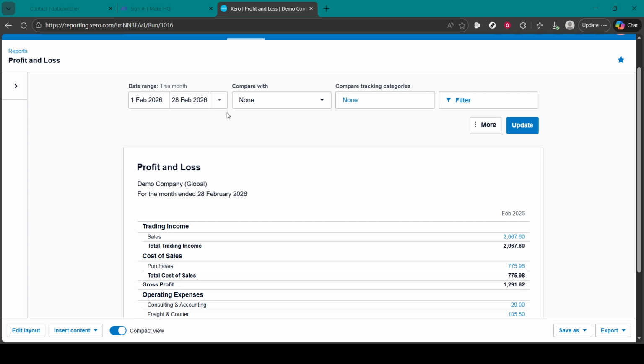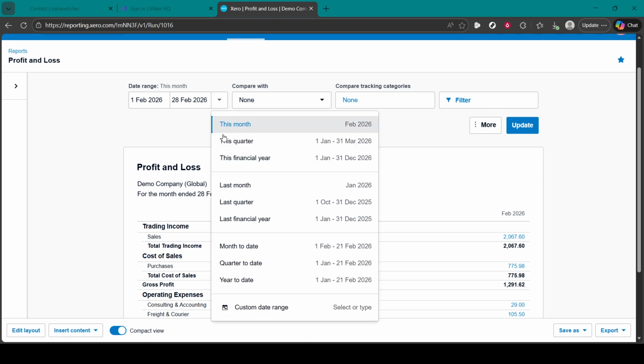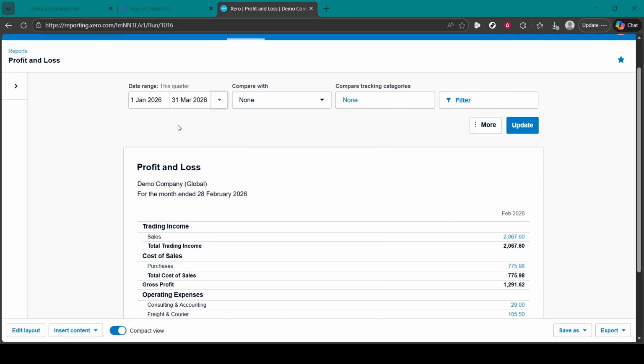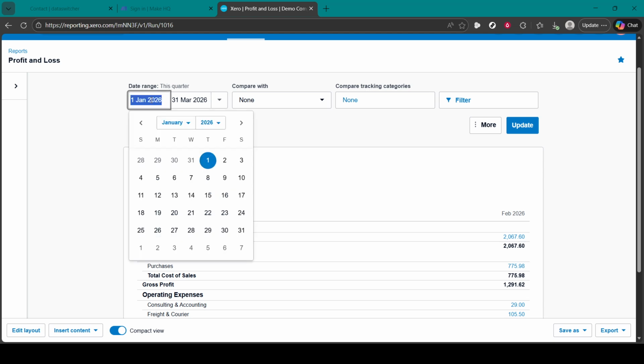Once you've opened the report, adjust the date and any filters to match your needs. Select the date range that makes sense, such as last month, the current financial year to date, or a custom period. Then refine the view with the available options.